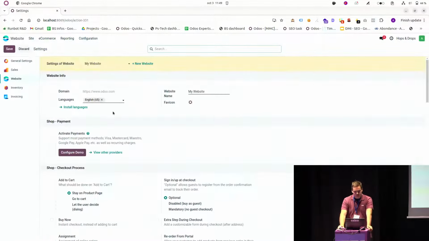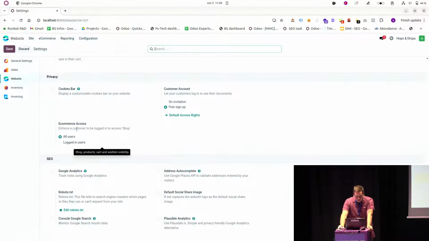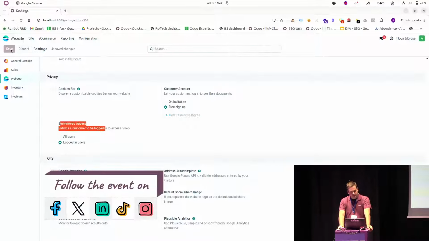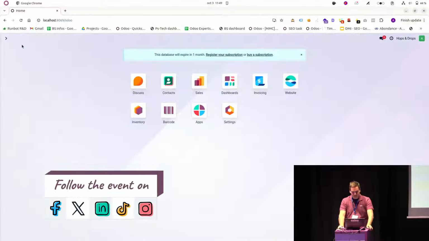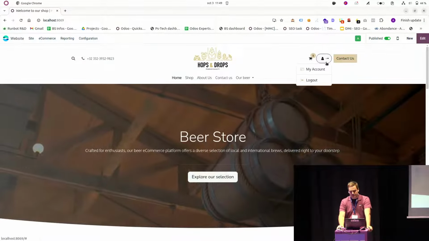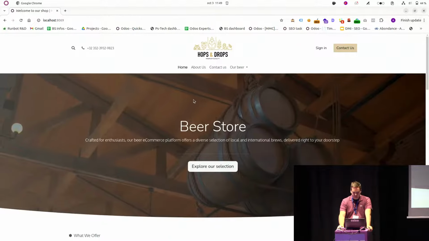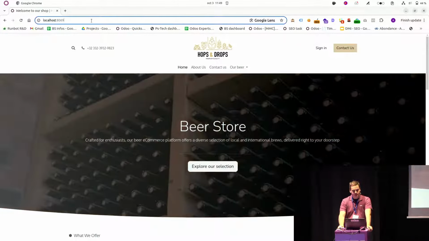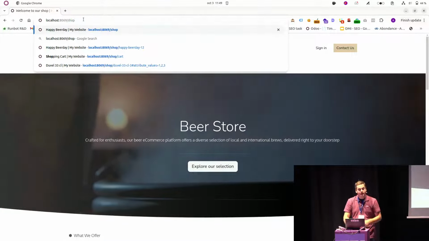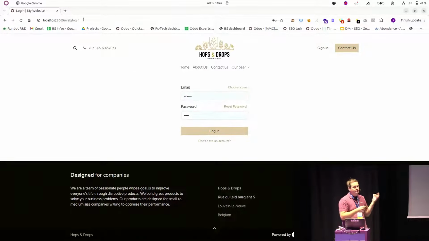So in the configuration, we now have what we call e-commerce access: all users or only logged-in users. Here I'm going to put only logged-in users, and I go to my website. Here I'm logged in, so I see the shop. I will log out, and you see the shop doesn't appear. If I know the URL, or I click on the URL, maybe I received an email, and as I'm not connected, I don't see the shop, they ask me to connect.